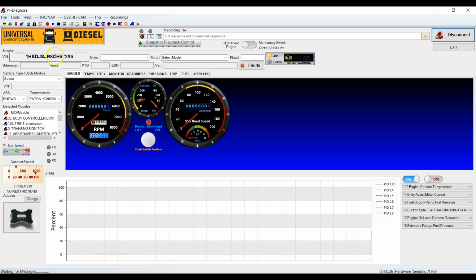Now if we go up to the top here, you'll see that we have the full VIN number of the vehicle. Underneath we have the ABS model and the transmission model. Now these other icons are going to take just a minute to finish populating. If we come down here to the Connect Speed icon, that's going to show us the speed at which our CAN protocol is transmitting. Here it looks like we're transmitting at about 250K.